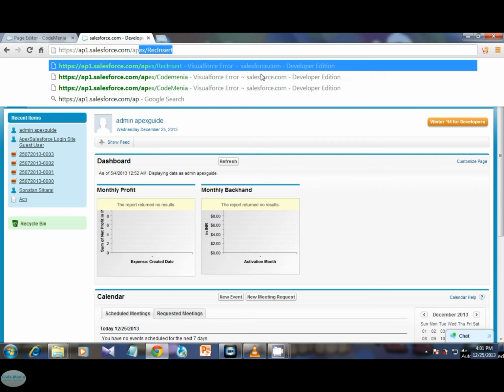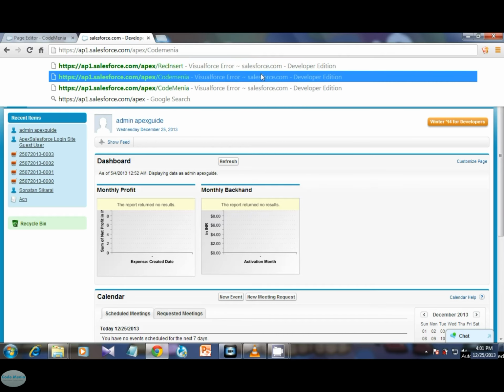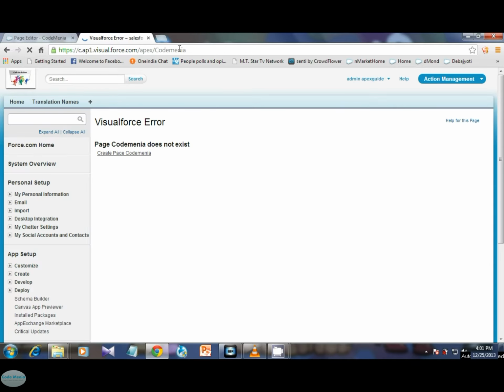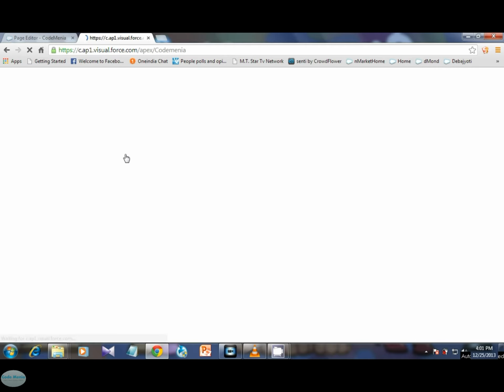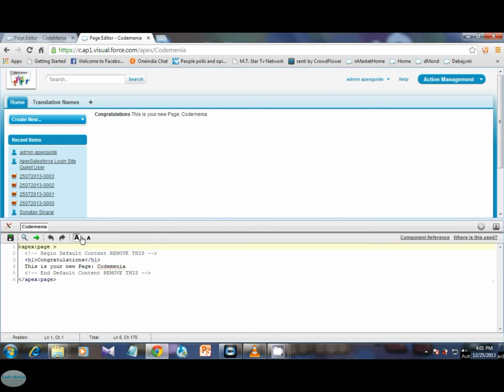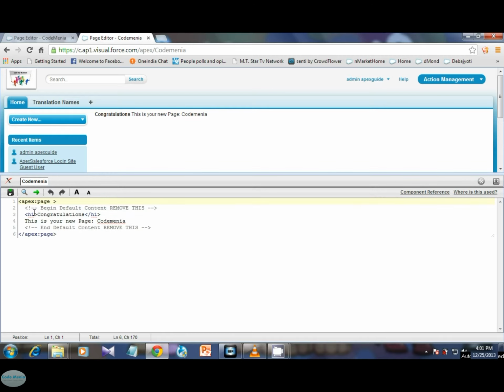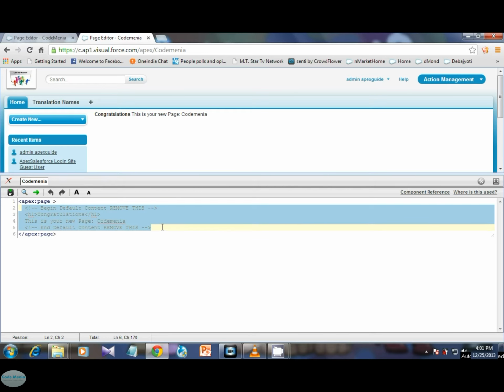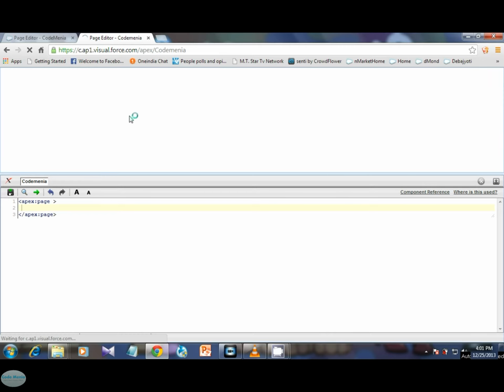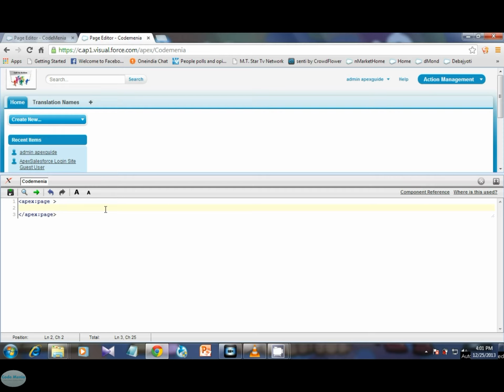So go to the address bar of the page and type apex/pagename. You will be asked to create a new page. Click on the link and you will be taken to the new page, codingmania. At the bottom of the page is a code editor, which contains the apex:page start tag and the apex:page end tag. A page must contain an apex:page tag. So anything you write in between that apex:page tag will be shown in the Visualforce page.